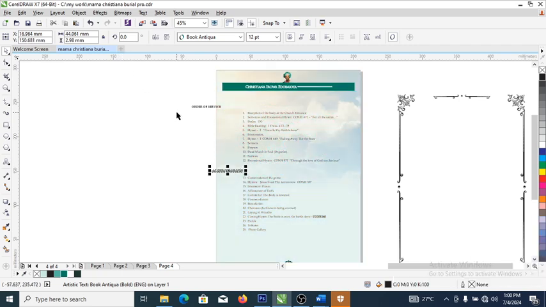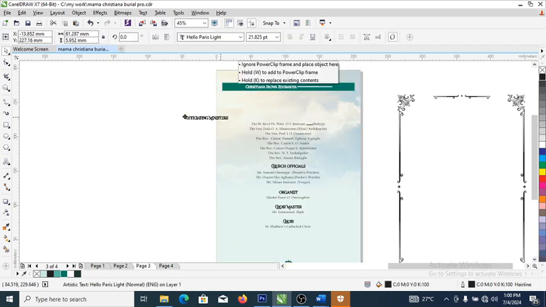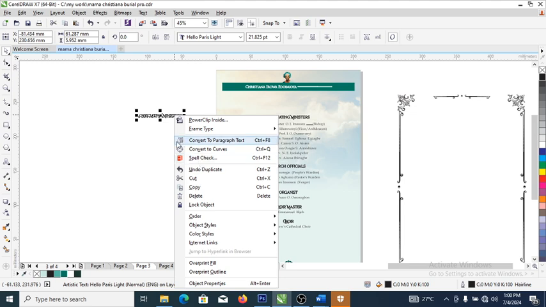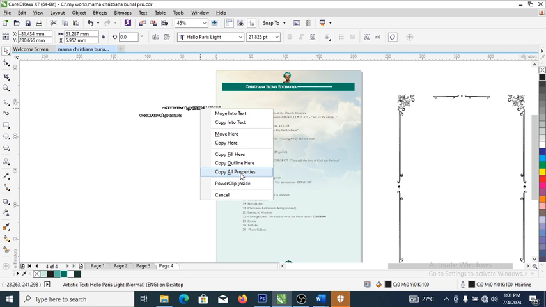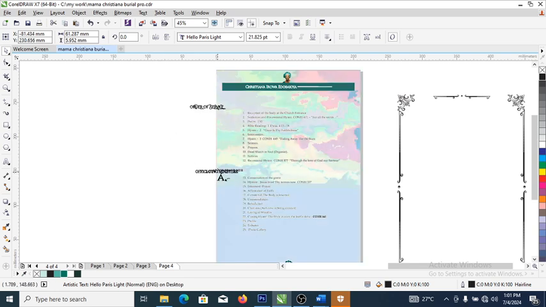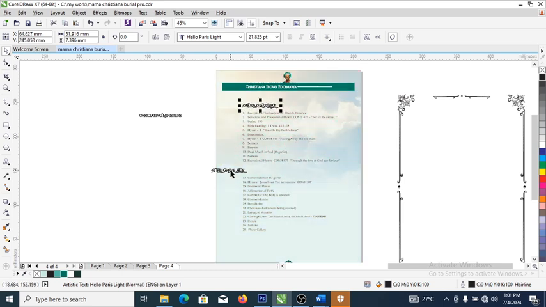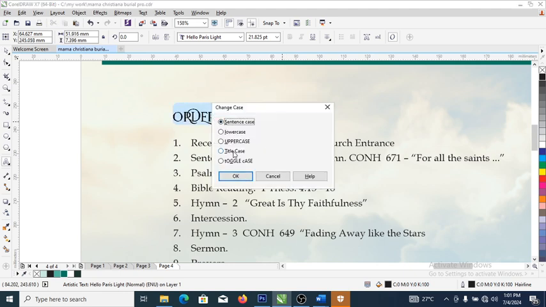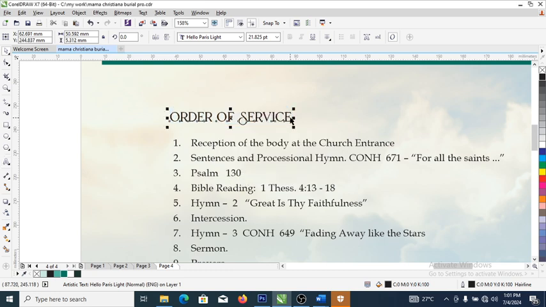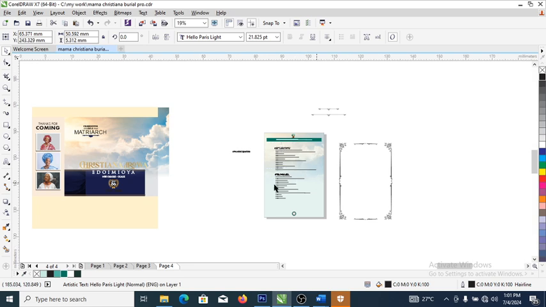So let's go ahead to the previous page, make a copy of the fonts. So we are going to replicate the same fonts here, drag on top, copy our properties, then let's arrange that to their respective space. So let's make it title case so that we can see the effect of the font right there. Good. So let's go ahead to the next one.